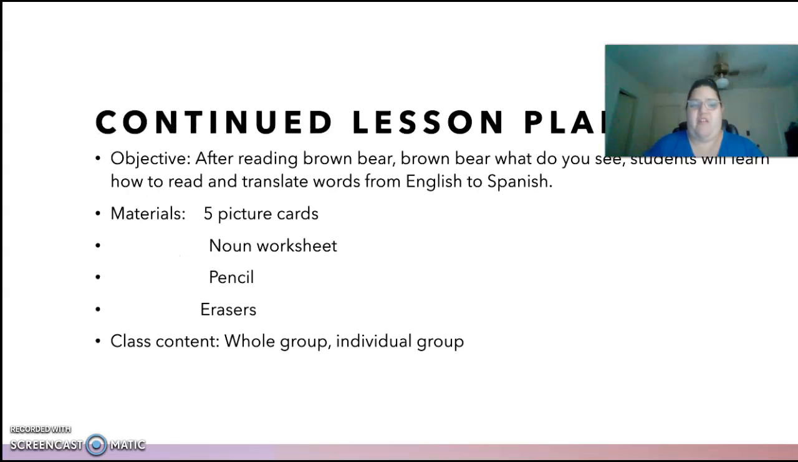So I'm going to continue with the lesson plan. For the objective, it says, after reading Brown Bear, What Do You See? Students will learn how to read and translate words from English to Spanish. So that is the objective for today's lesson. We're going to read a story, and then the students are going to translate the words eventually throughout the day from English to Spanish. There's going to be a few materials. I've listed 5 picture cards, then a noun worksheet, pencils, and erasers, just in case the students do mess up on the assignment. For the class content, it is whole group and individual group.